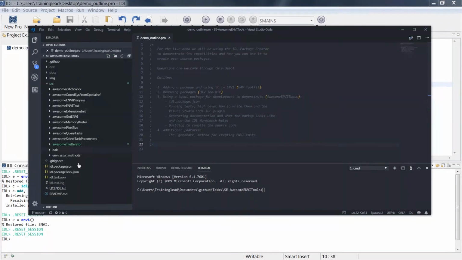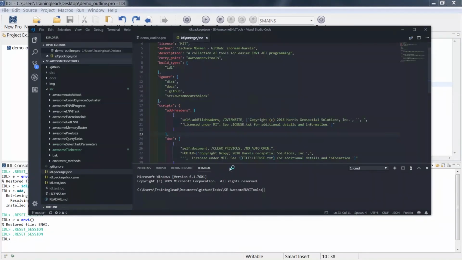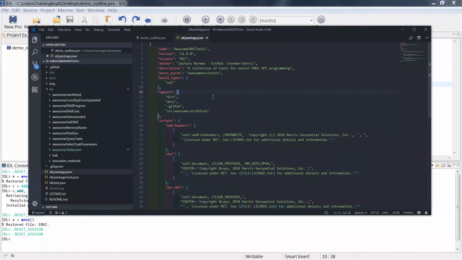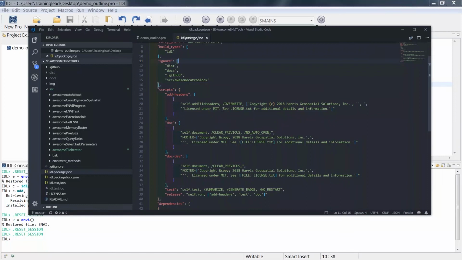But I just wanted to open this up because it has wide support for many different types of file formats with syntax highlighting. So here I have the package file for the awesome ENVI tools open, and I just want to show what this looks like a little bit.